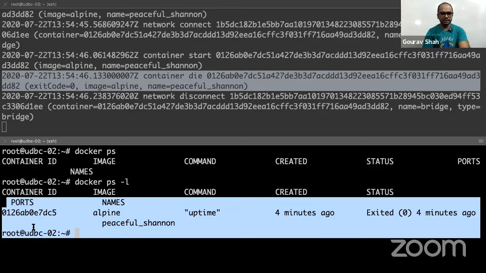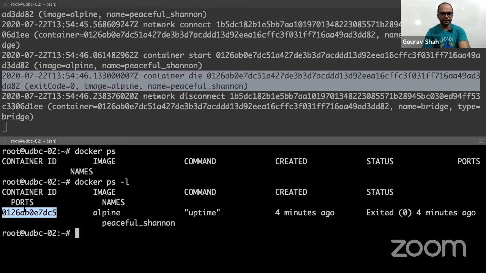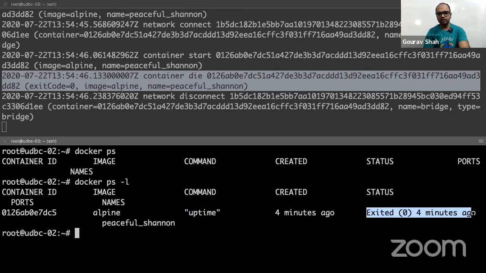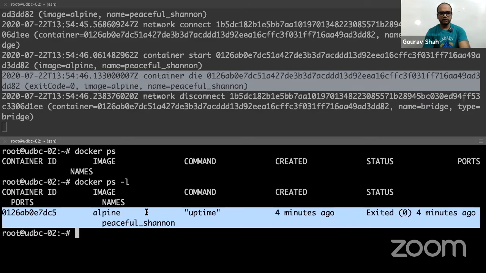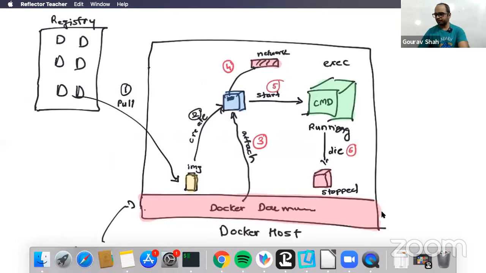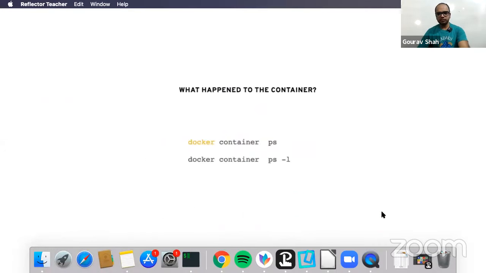And what do I see? I see the container ID. Container ID is this. Then the image it was launched with, the command, when it was created, and what happened to it. The status says exited immediately. That was about 4 minutes ago, and there was an auto-generated name for that container. So when it says exited, what that means is the container is stopped. Why is it stopped? And this is what we did to list the containers and find out what happened to it.